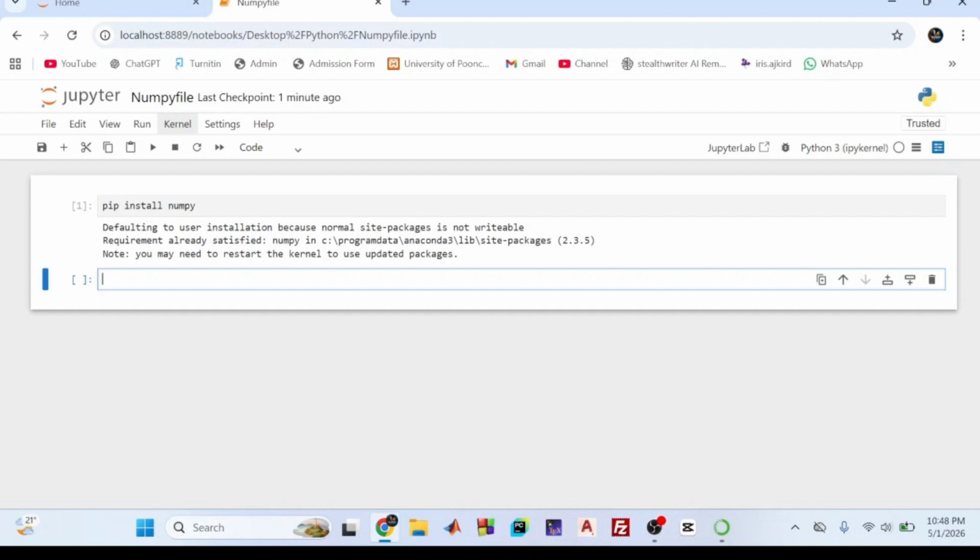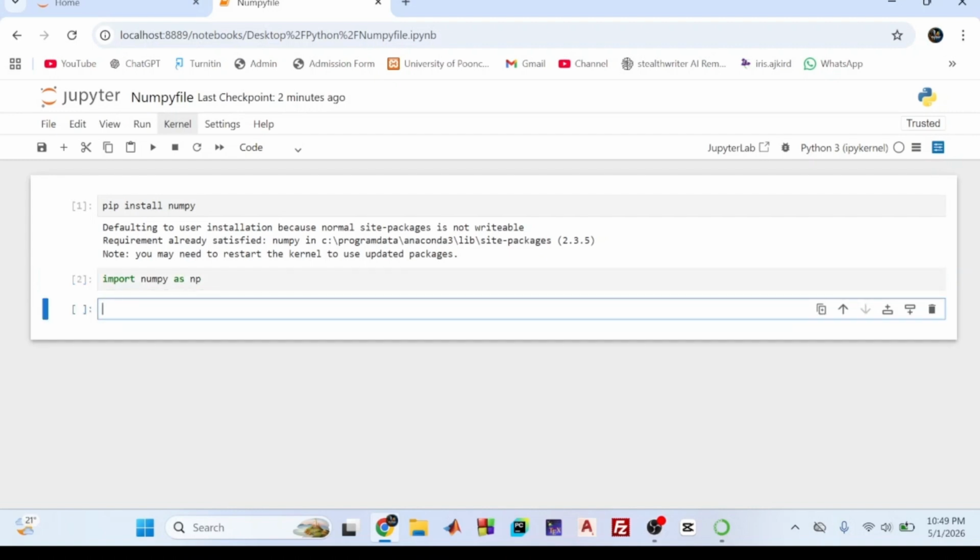Next, I will write import NumPy as np and press enter. Now I will create two arrays. Here I will create two types of arrays. First would be A and second would be B.